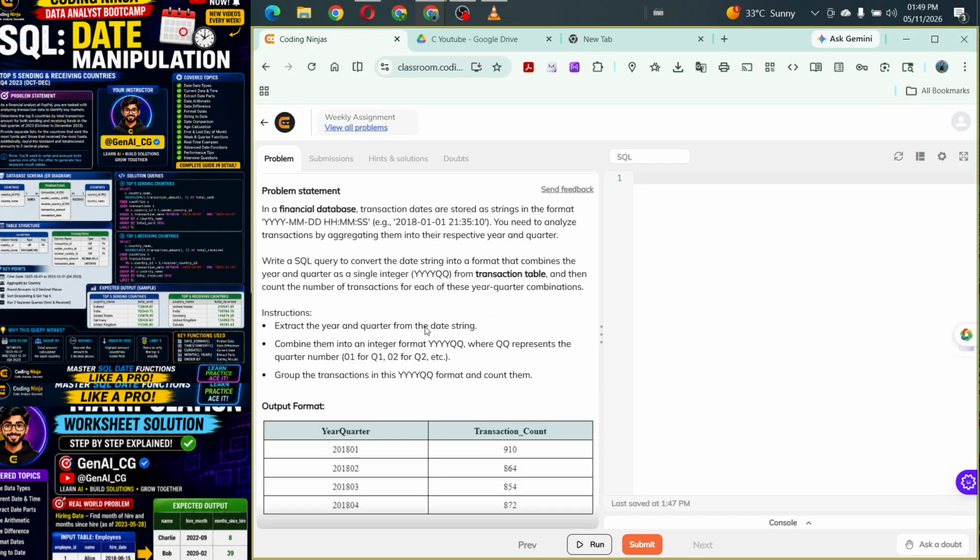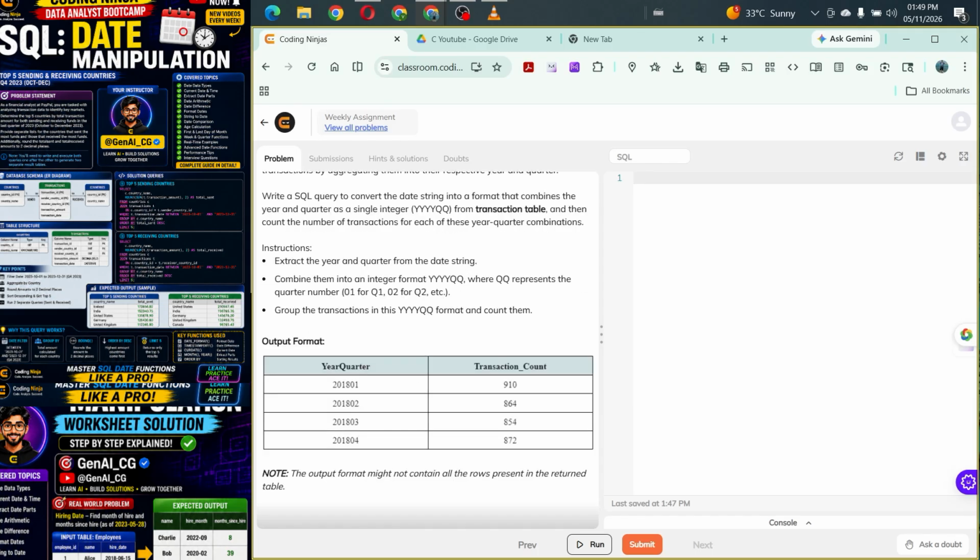So what are the requirements for the solution? First, convert string to date time. Second, extract year. Third, extract quarter. Fourth, build the YYYYQQ integer string. Fifth, count transactions. Sixth, group by year quarter. So what should the data processing logic be? Step by step transformation: year, month, quarter in the form of 02, 01.